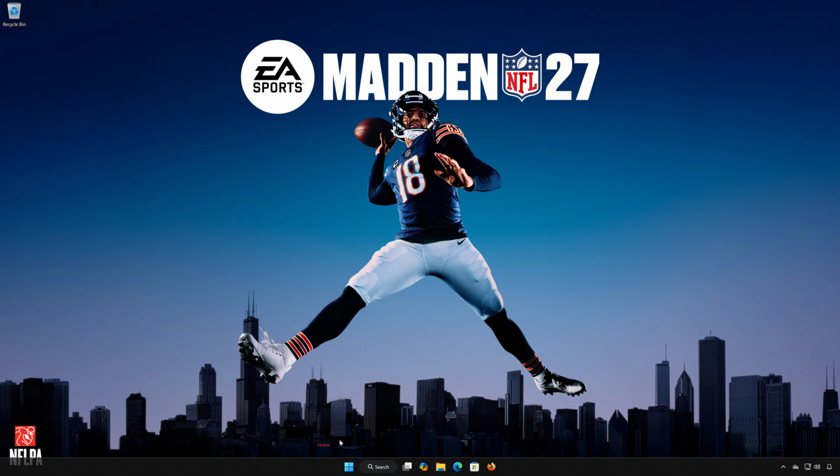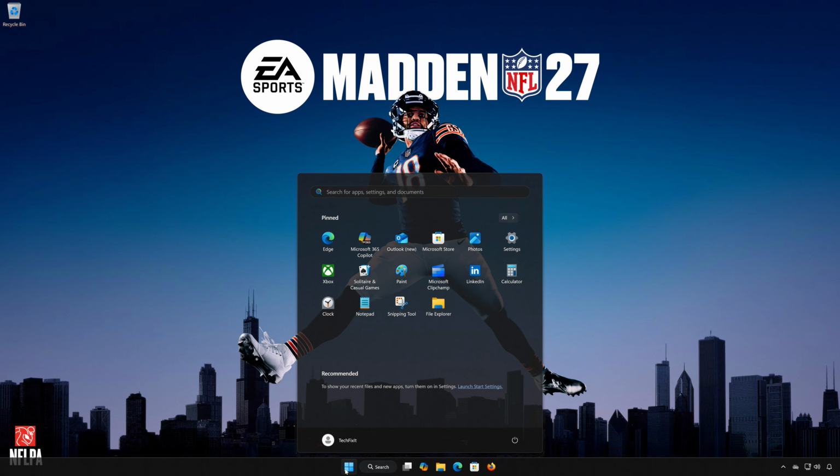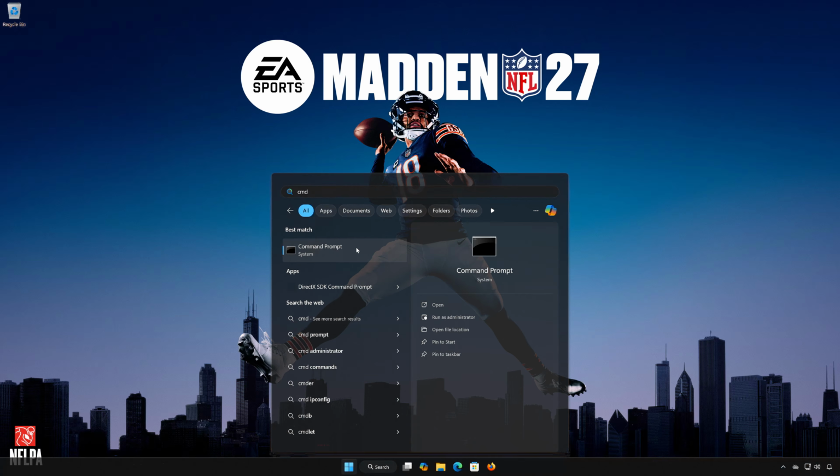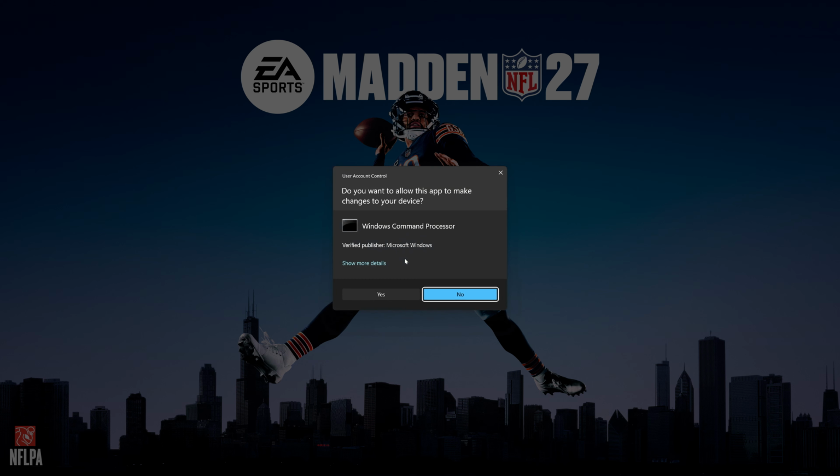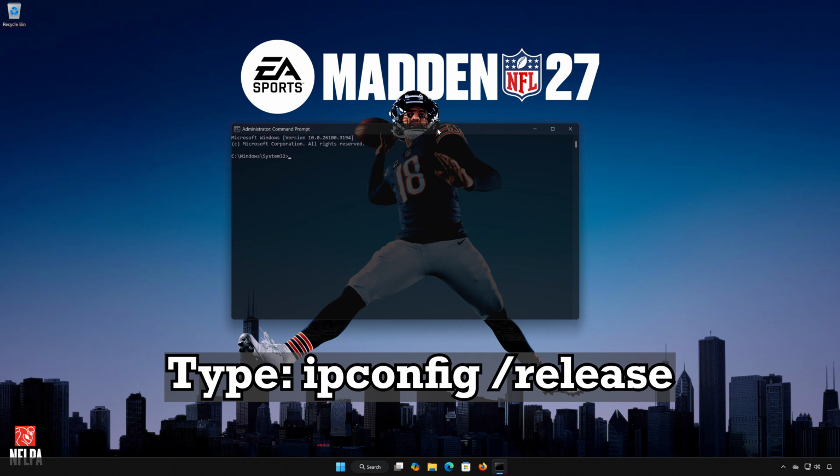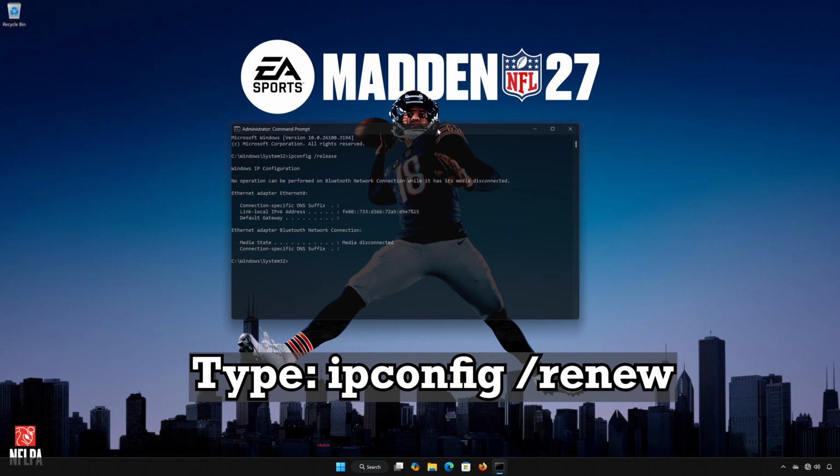First, open the Start menu. Type CMD. Right-click Command Prompt and select Run as Administrator. Press Yes. Type ipconfig /release. Press Enter. Type ipconfig.